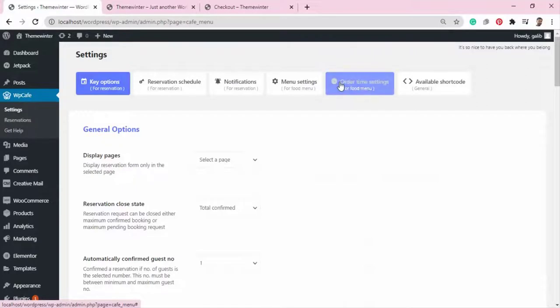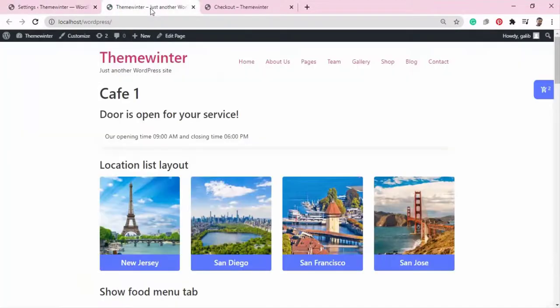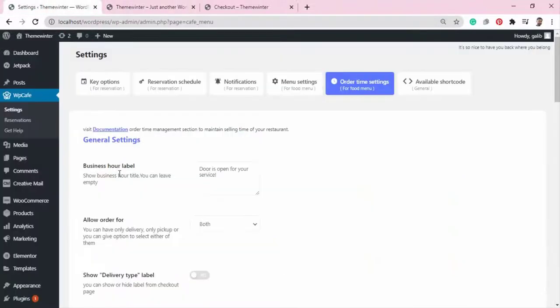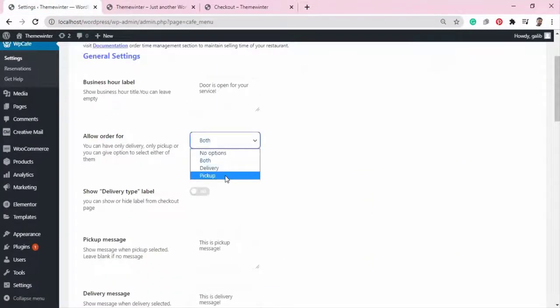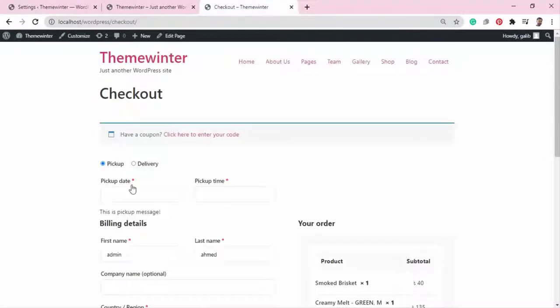Well, it's time to explore the order time settings from the WP Café PRO. Firstly, you can set a custom title for the working schedule. Similarly, you can allow orders for pickup, delivery, both, or even none. Moreover, you can show or hide the delivery type label. It's possible to set an eye-catching message for both the pickup and delivery text.